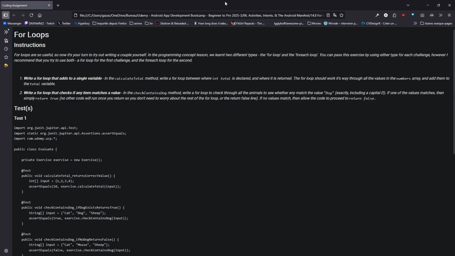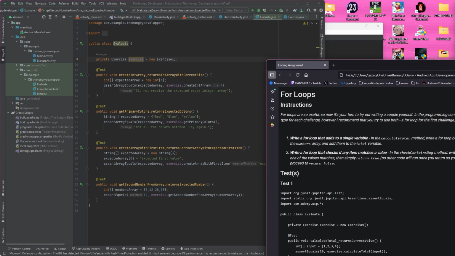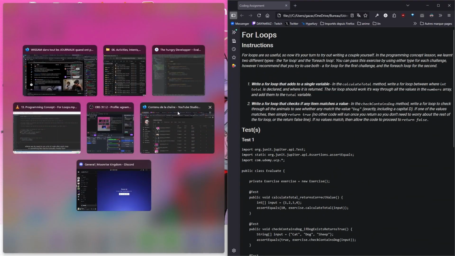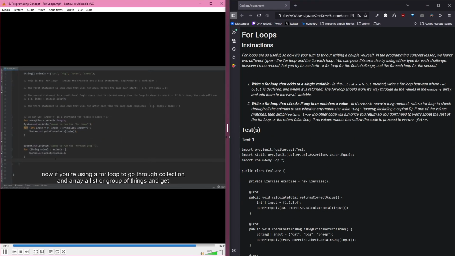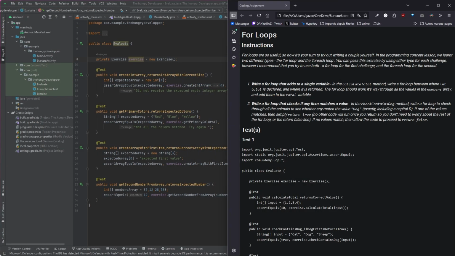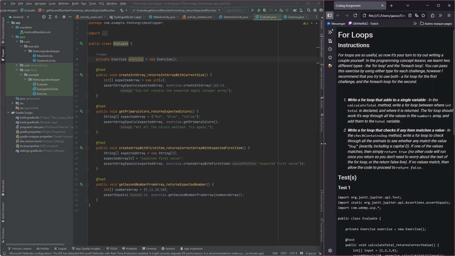There may be some times where we need to use the regular for loop, where we do something a bit more complicated, where we do need to run a bit of code after each loop or something like that. But actually, mostly from now, if you're using a for loop to go through a collection, an array, a list, or a group of things and get each individual thing, this is the style we will be using.